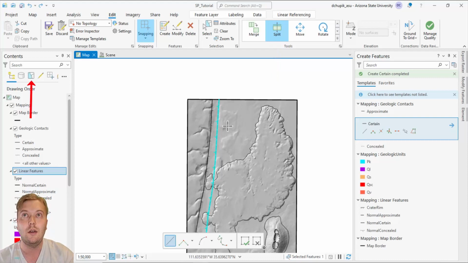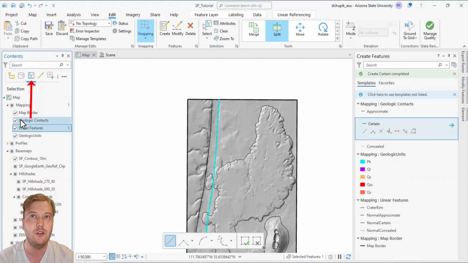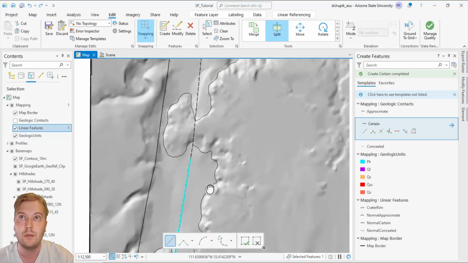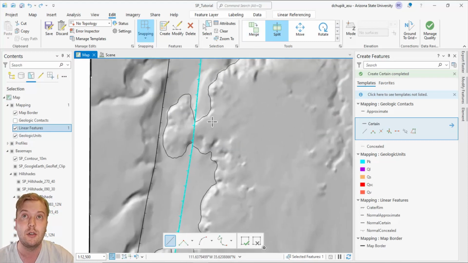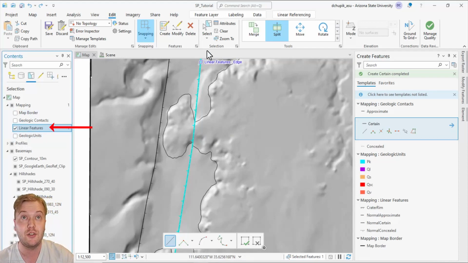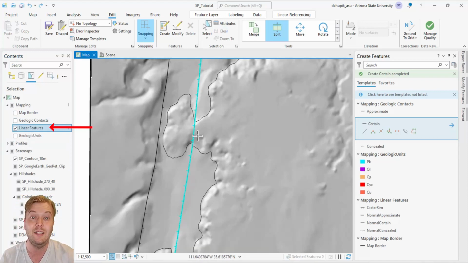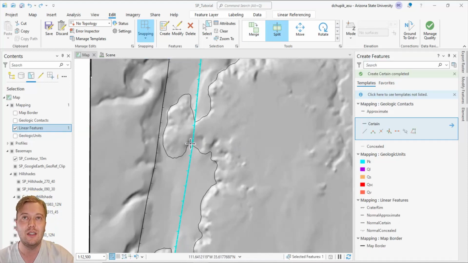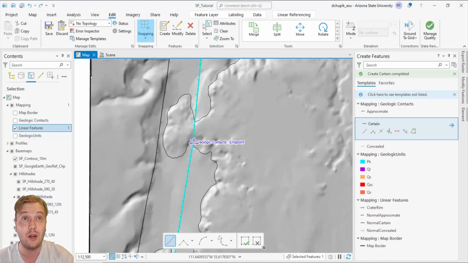I mentioned earlier that it is possible to toggle which feature class layers are selectable versus non-selectable. I recommend that when doing these kinds of modifications to existing features, that you make sure that the only feature class layer in question is toggled as selectable. In other words, I will turn off the map border, contacts, and unit feature classes so that I'm unable to mistakenly select and alter those feature layers. With only linear features toggled as selectable, we can now make the necessary surgical cuts to fix our fault line symbology. First, select the fault, then use the split tool to cut the line in two spots.